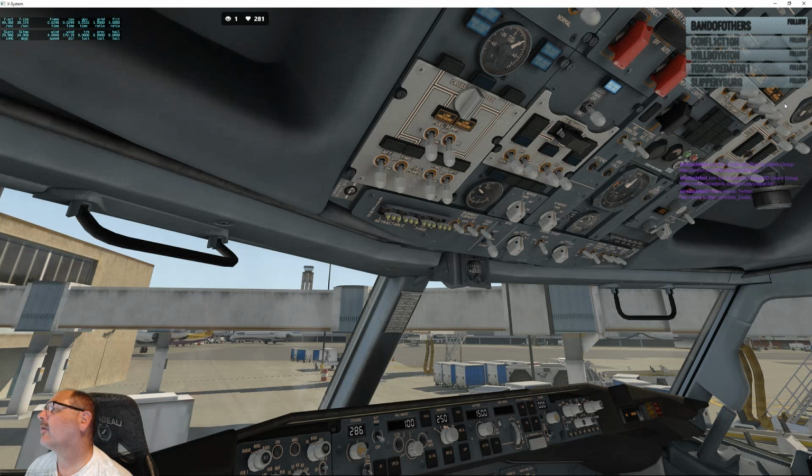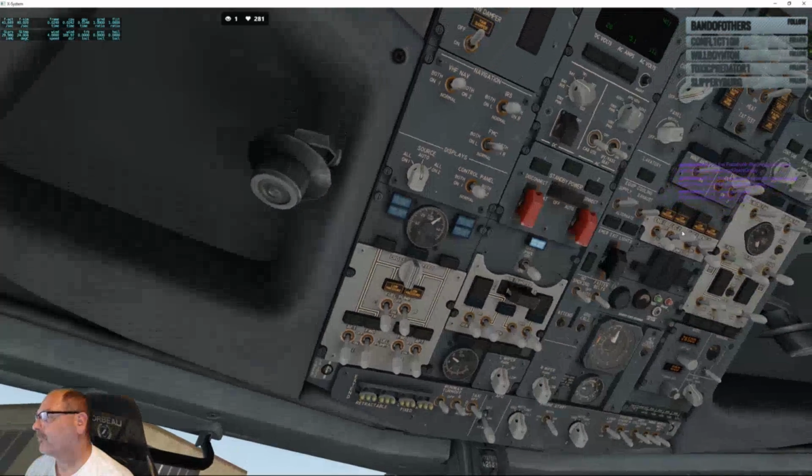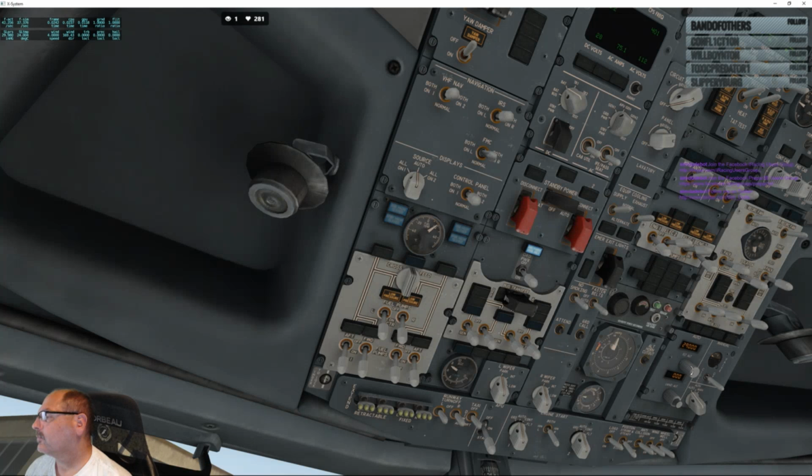Hydraulic switches are on. System A pump switch on. And B is on. Engine 1 or electric 1. Okay. Pressurization, field elevation. Without looking, I'm just going to guess. Let's just set that at about 400 or 500.